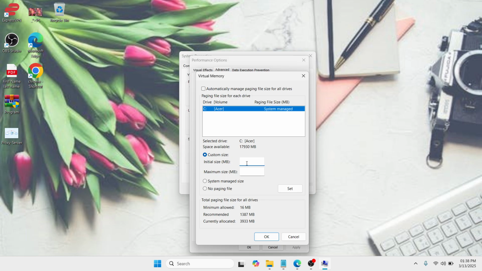So our initial size will be 100 and our maximum size would depend on the space available in our computer. And since I have only 17,930 megabytes, I'll be going to 15. Okay? So the maximum size would depend on the space available in your computer. So if you have a larger space available than mine, if you have something like 60 plus, then you can go with 50 plus. So it would depend on the space available for the maximum size that we need to input here. Okay. So once you're done, click on set.